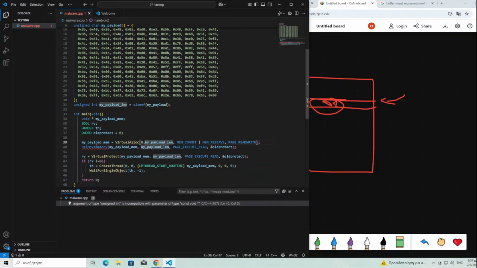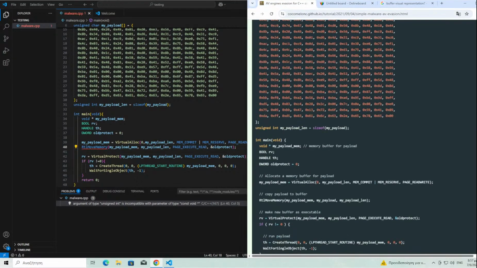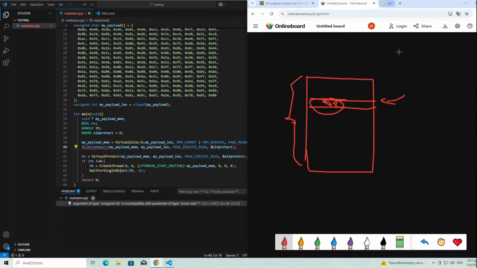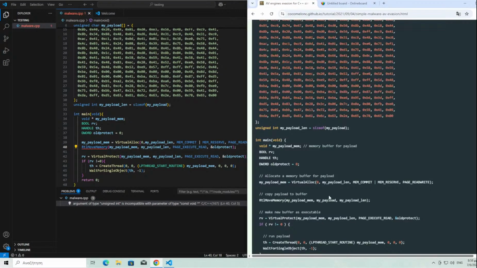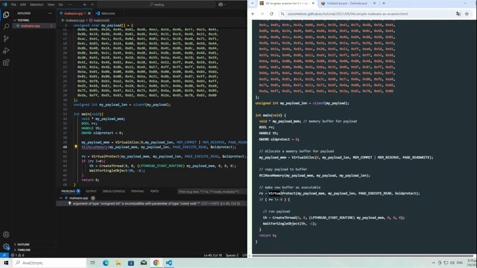We will allocate it with VirtualAlloc. We will move the memory. It will copy this from memory to the buffer. So essentially, there's gonna be a memory, and we're gonna copy this from memory to the buffer, and it's gonna be executed. VirtualProtect will make it executable, like change it from read and write to execute and read. And lastly, it will run it by creating a thread.